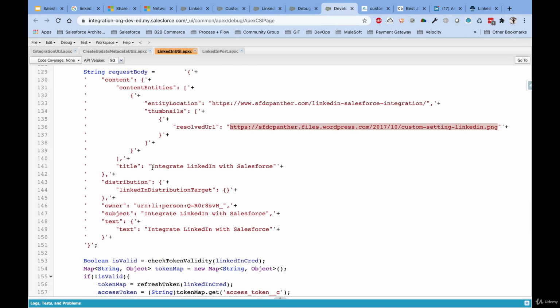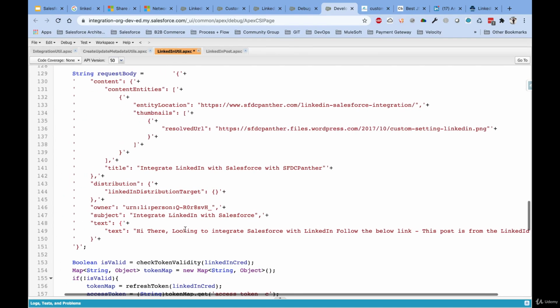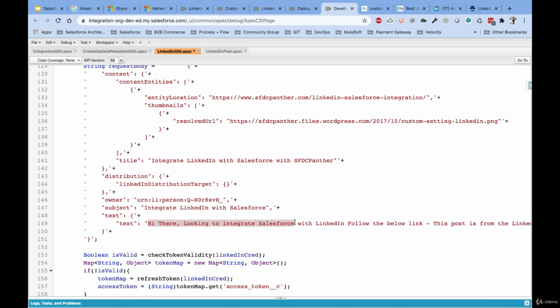And then for the title here, I'm saying: integrate LinkedIn with Salesforce with the SFDC Panther. Then you have the subject, and this is the text. If you wanted to have some text, you can say something like, hi there, looking to integrate Salesforce with LinkedIn? Follow the below link. And I can say this post is from the LinkedIn API, and I'm putting in a smiley sign over here. So this is the text that we are going to send.